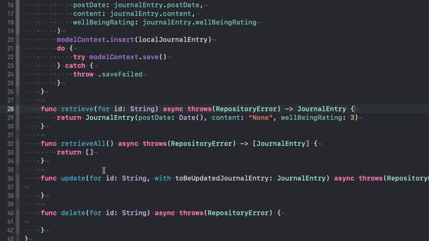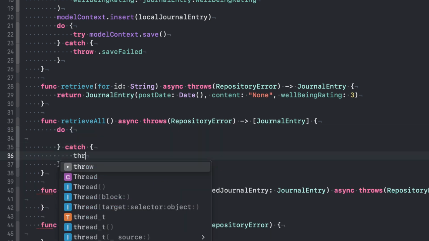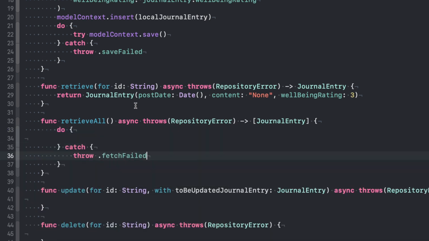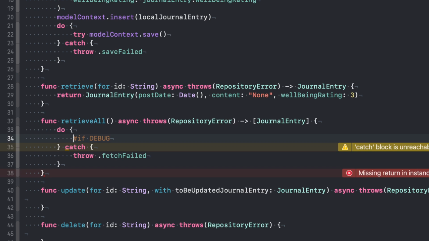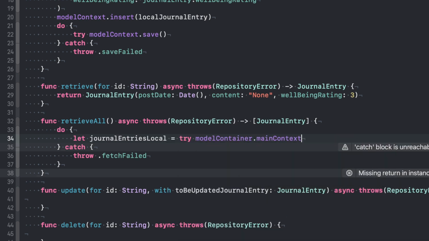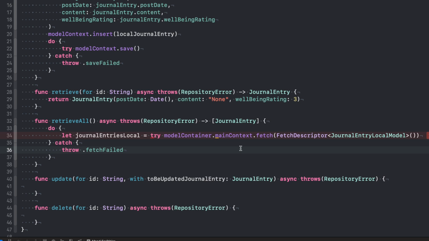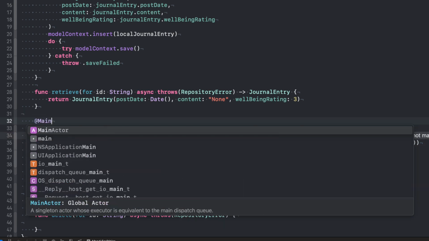Now let's start implementing this retrieve all. I'm gonna start by saying a do catch, throw dot fetch failed. We're gonna fetch a journal entries local model from our DB. So let journal entries local equals try model container this time dot main context dot fetch, and as a fetch descriptor for journal entry local model. Now it complains because we use main context here that is associated with the main thread, so we have to add here the main actor macro.